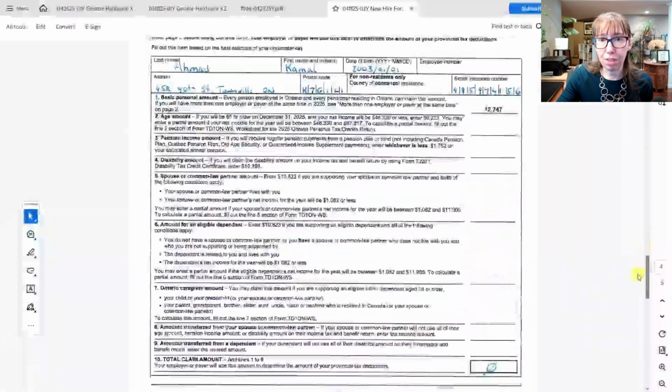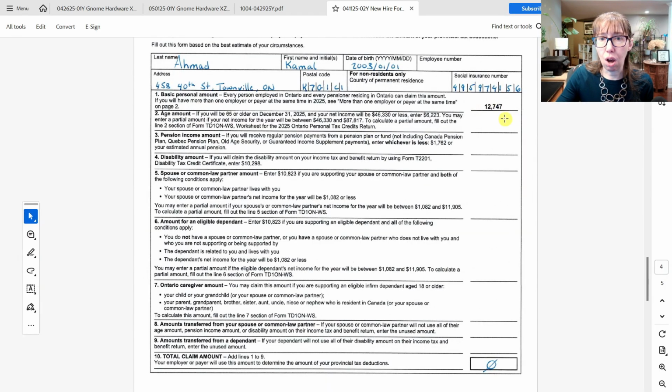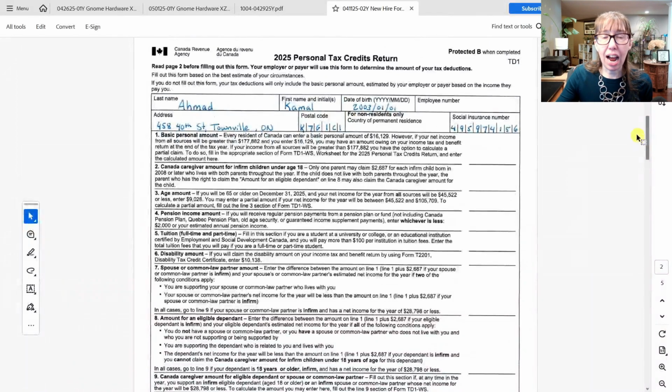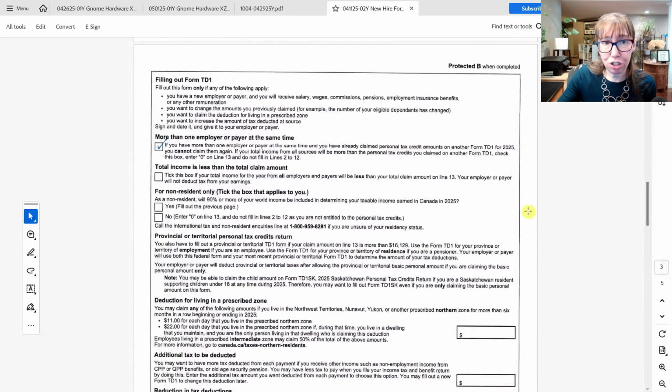And for the provincial taxes, the basic personal amount is $12,747. But Kamal was actually hired part-time. And Kamal has another part-time job that he was already working at before working for Sarah Gay Gardens. And he is concurrently working at both jobs during the week. Okay. And so what Kamal needed to do is go to page 2 and check this box that says he has more than one employer or payer at the same time.